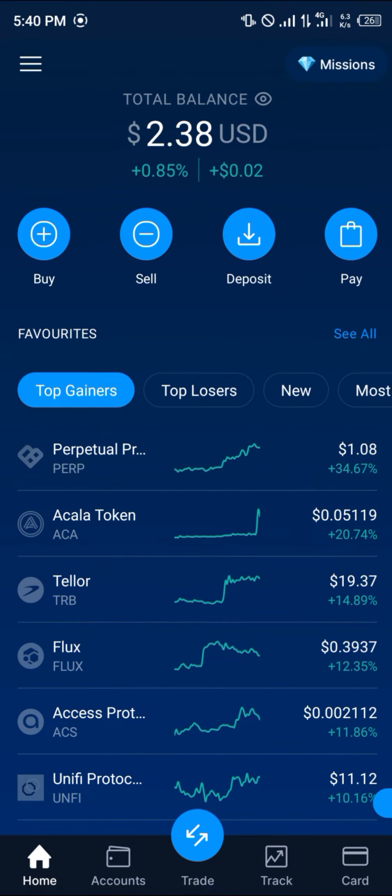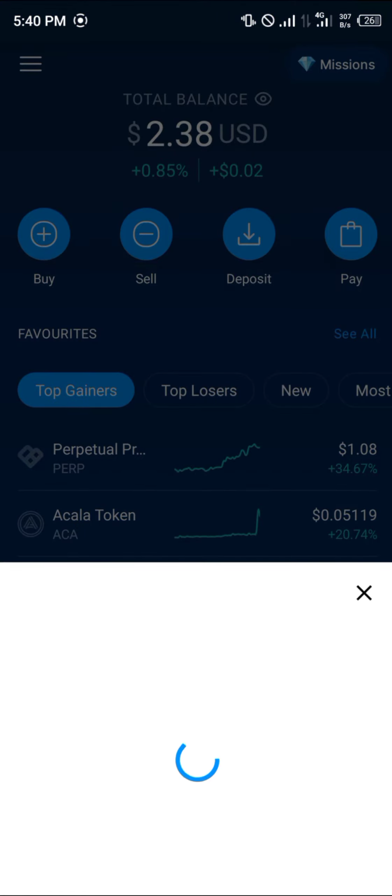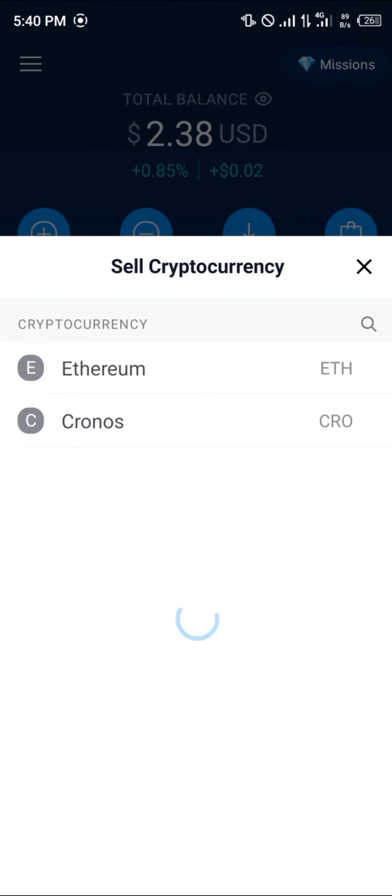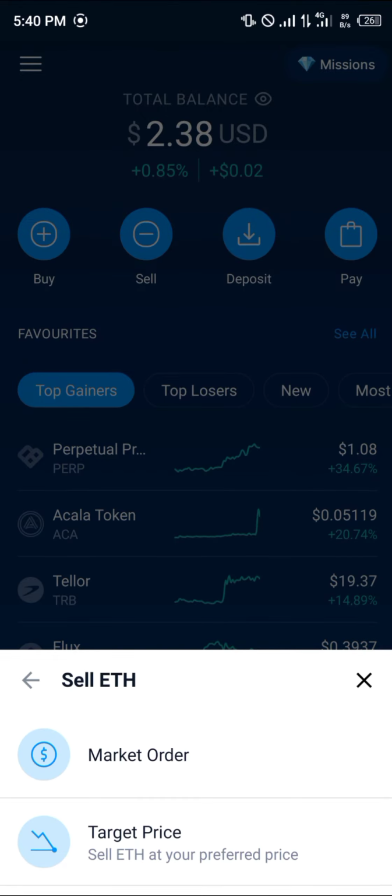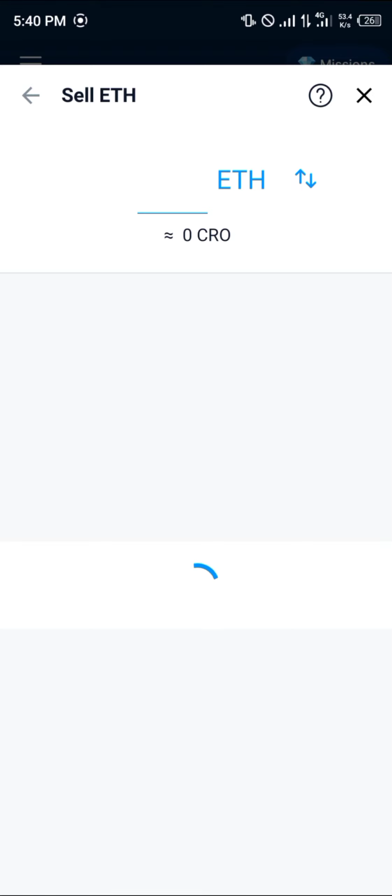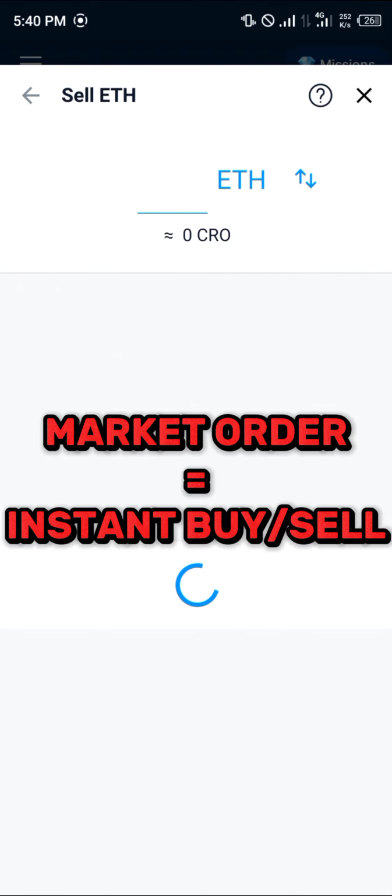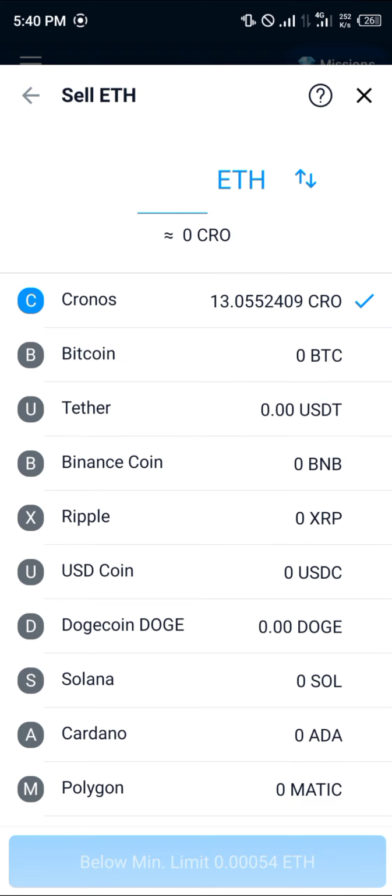Head back home, simply click on this sell option. And once you've selected the sell option, we're going to be selecting Ethereum. Select your Ethereum and select market order. Market order is an instantaneous buy or sell from the market, depending on the cryptocurrency asset you wish to buy or you wish to sell.